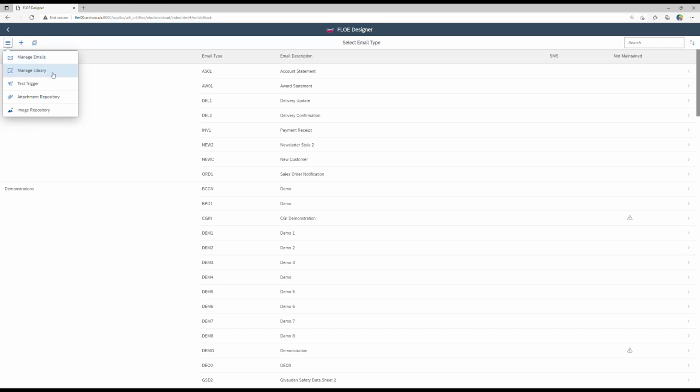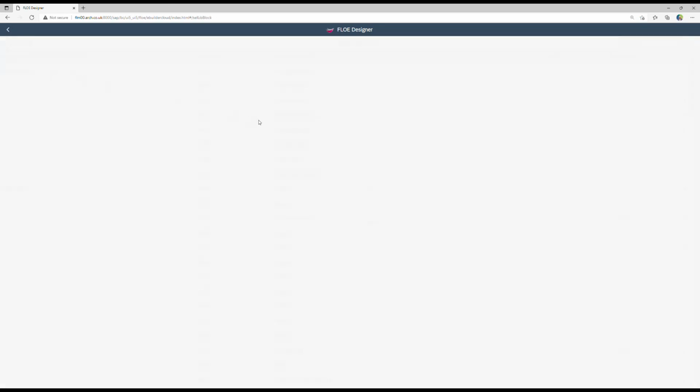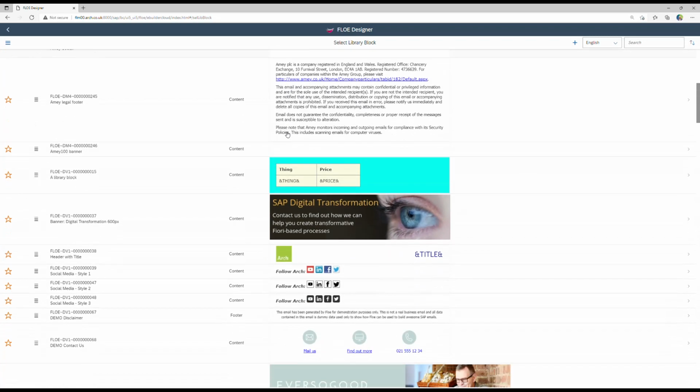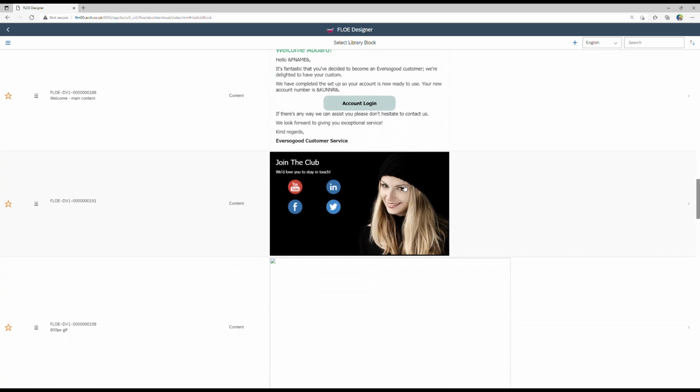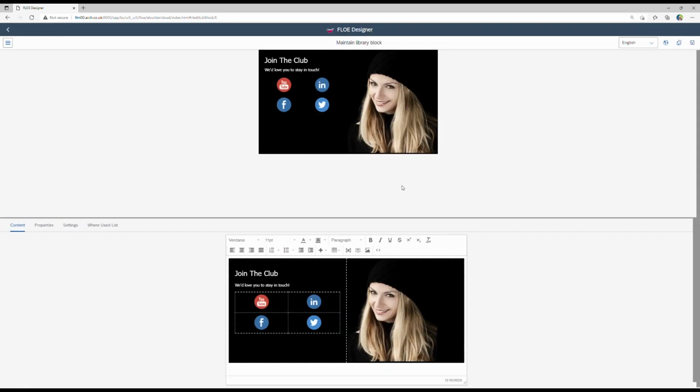We'll begin with the library view. The library stores your collection of reusable content blocks, fragments of an output document that can be reused in multiple output types. These might include marketing banners, header and footer sections, sections with common links. Anything really that might be used in more than one type of output.